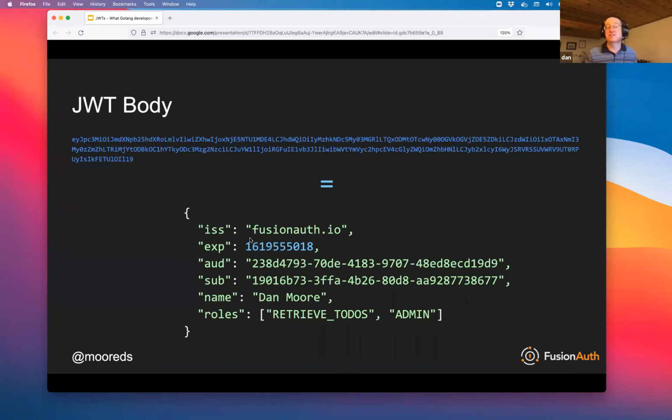So ISS is what entity created this JSON Web Token. The EXP is the number of seconds since the Unix epoch after which this JSON Web Token is no longer valid. Because if you remember back to my first slide, JWTs are stateless, which means you never have to contact back to a server to see whether they're valid. So the expiration time is really, really important here.